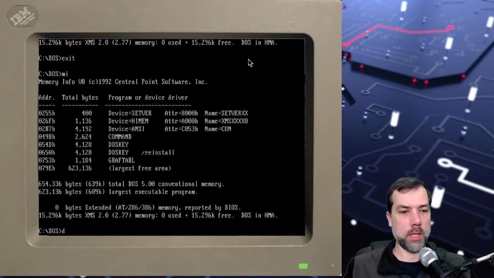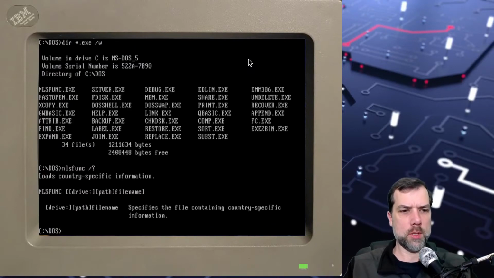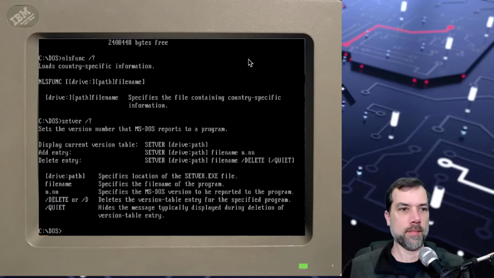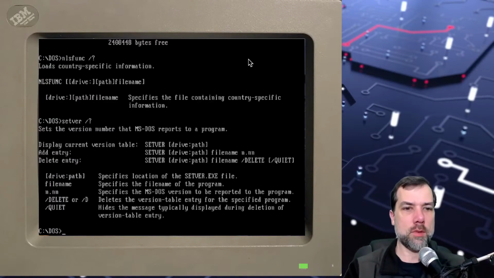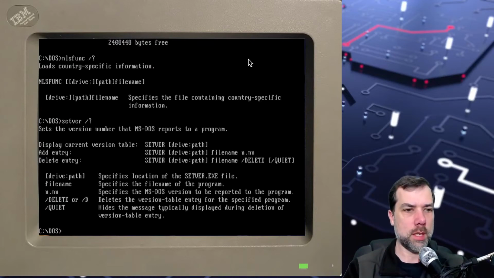Let's look at executable files. NLSFUNC. Loads country-specific information. I don't know why it said NLS. Like func, I would assume is function. All right, setver. Setver sets the version number that MS-DOS reports to a program. And you can display the current version table, or add an entry, or delete an entry.